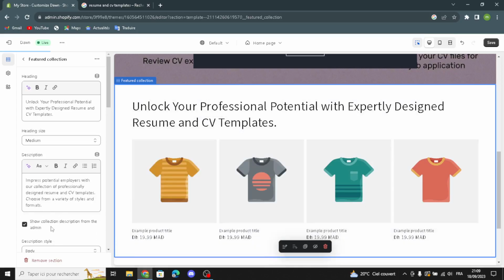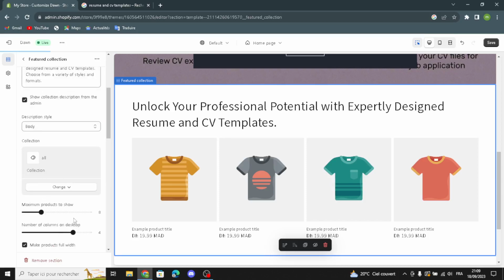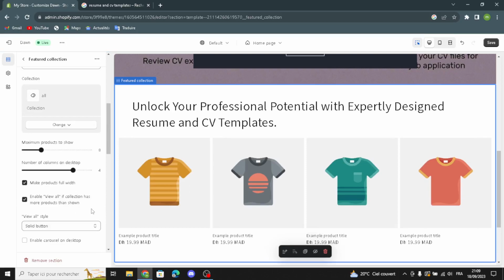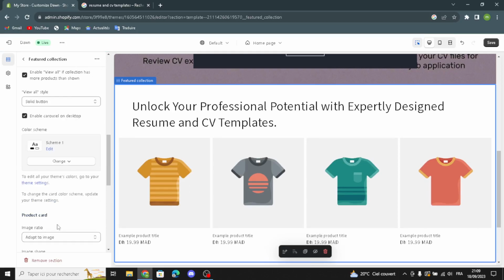Here you can show collection description from the admin. You can also change the description style. Here you can make product full width. You can enable view all if collection has more products than shown. You can also enable carousel on desktop.